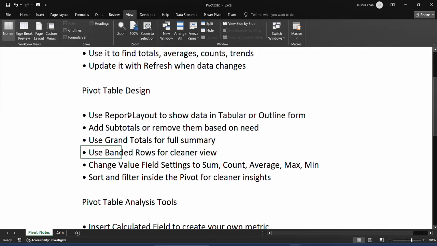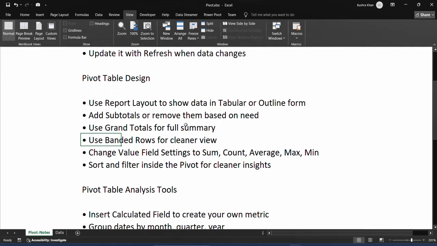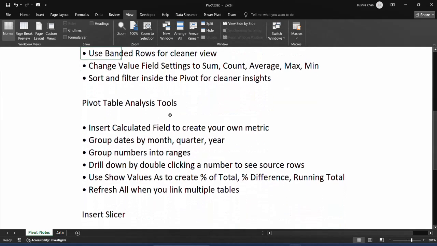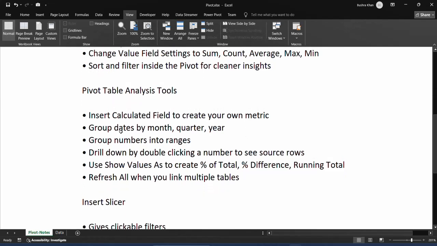Pivot table design. The layout of the design is tabular or outline form. Here what we can do is add subtotals or remove them based on need. Okay. We can also create a grand total for a full summary. Pivot table analyze tool. We can insert a calculated field to create your own metric.